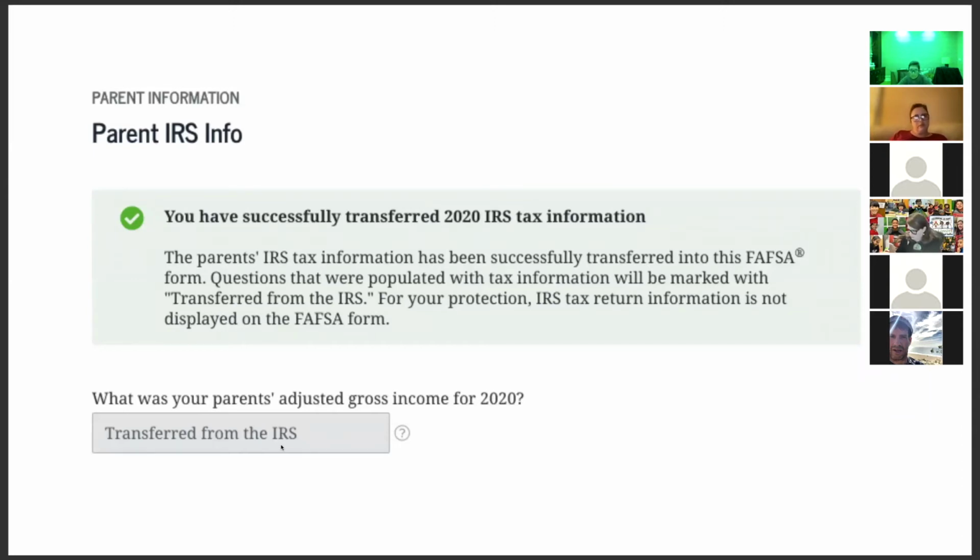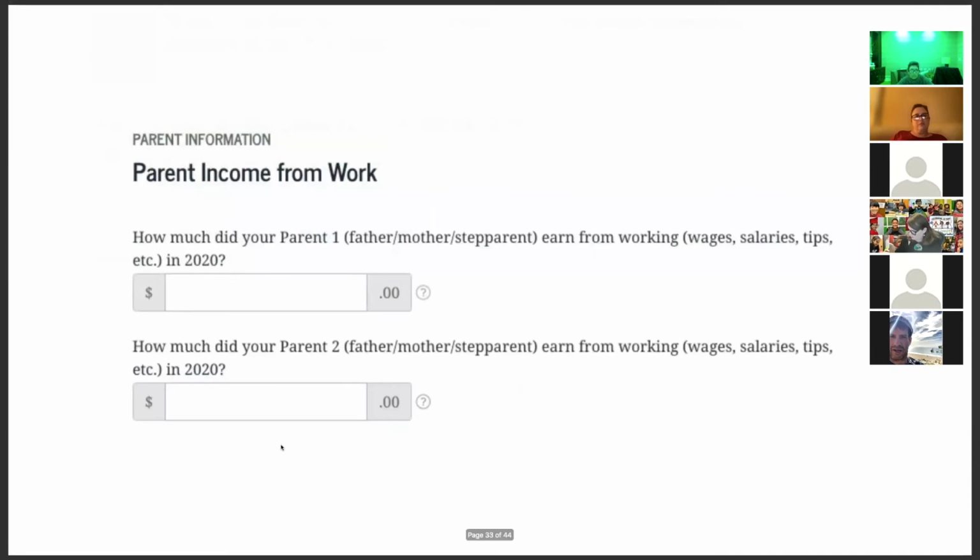So that's good. That means that the system now already has your information. You don't need to manually put that in. Now it will bring you to this window where it still will ask for you as a parent to include your earnings. So this is where if you have a W-2, you're going to reference your W-2, your tips.